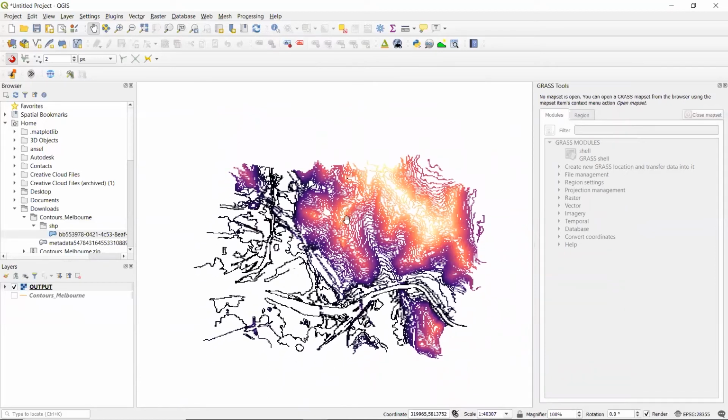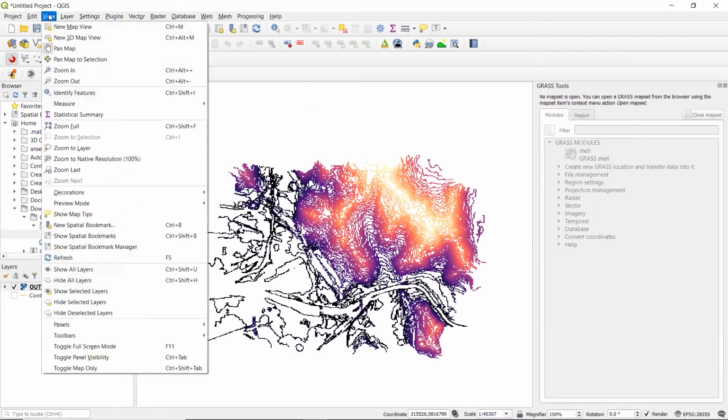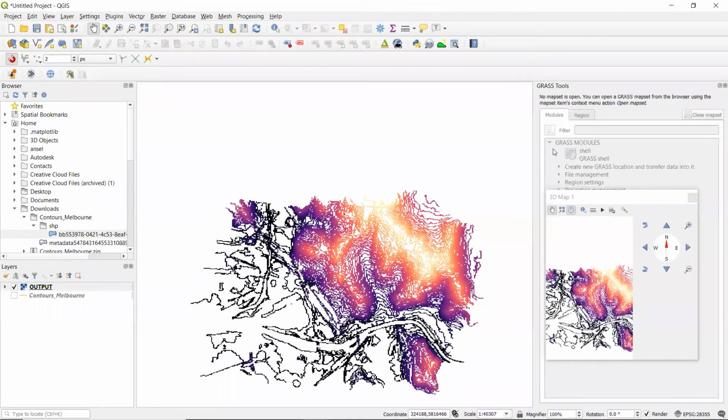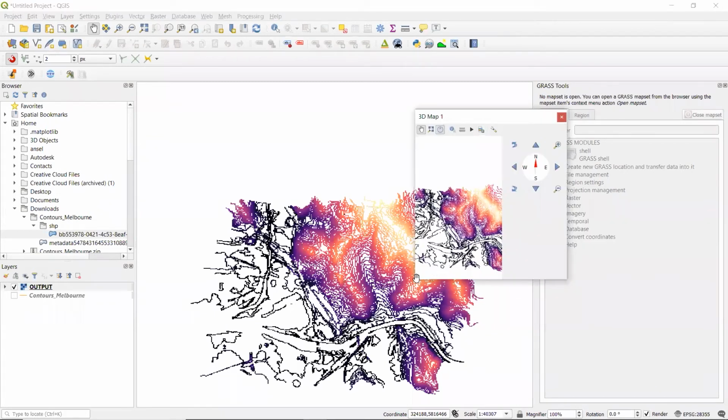If we are wanting to go one step further and view this rasterized height map in 3D, we can go to the View tab in our toolbar and then go down to New 3D Map Height. Alternatively, you can press Ctrl-Alt-M on your keyboard. And this will open up a 3D map viewport. From here, we're just going to expand this viewport.